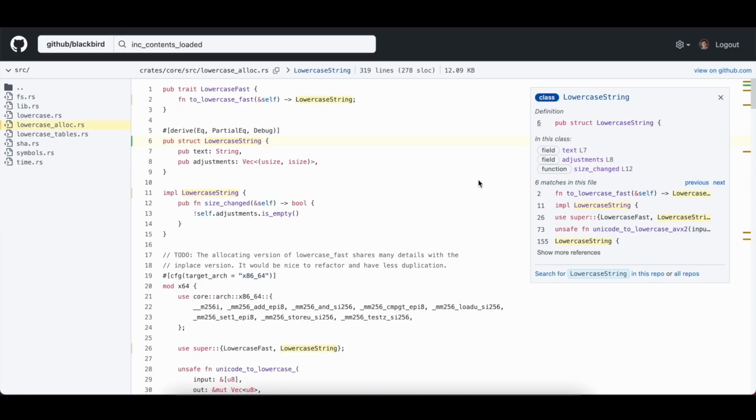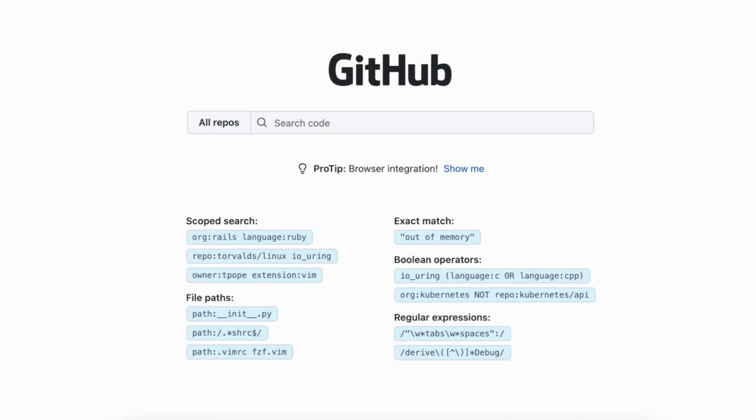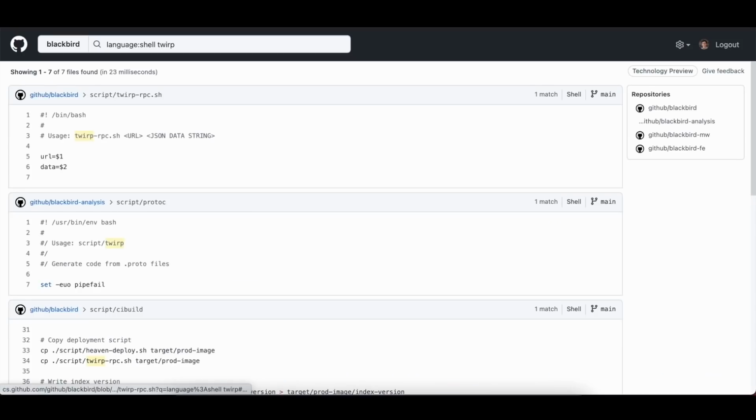Okay, that was a great example of searching and code navigation, but let me leave you with one last example of something I used this code search for recently. At GitHub, we usually use the TWRP RPC framework, and someone on my team wrote a script to call a TWRP RPC endpoint using a shell script. So I don't remember which repository that was in or the name of the script, but let's see if we can find it. I'll narrow down to my team's scope, and I'll search language, shell, and TWRP.